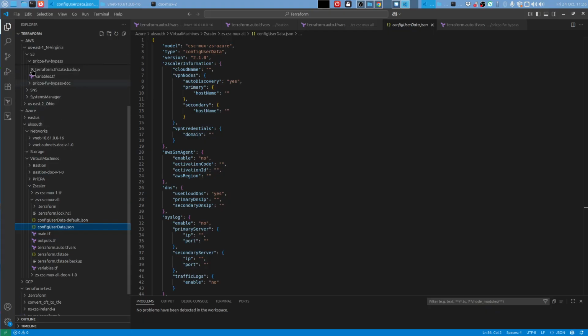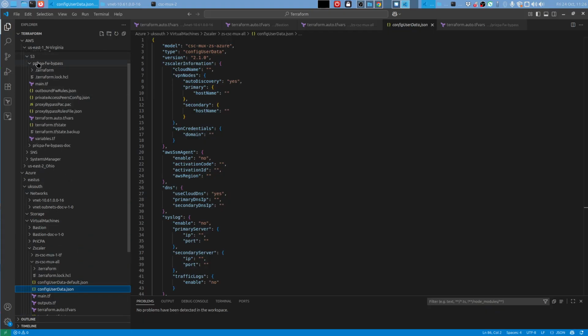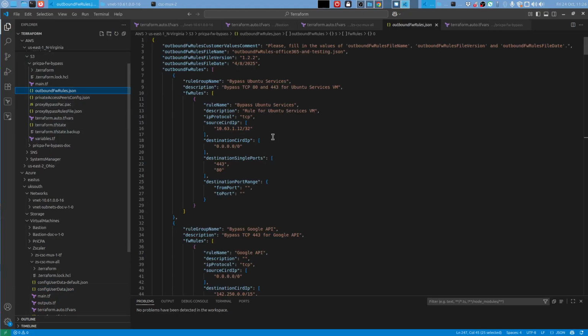Then if I go to my S3 bucket here, I have the files here. This is the file with the rules for bypasses. The file is the same, in my case, for all connectors in my network. For example, in this case it is creating a firewall rule. All rules are groups. You can create a rule group and firewall rules inside the group. In my case, it is bypass Ubuntu services, and for this source IP, I'm saying going to any destination, bypass Zscaler.